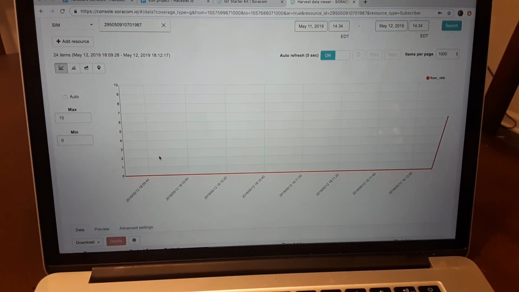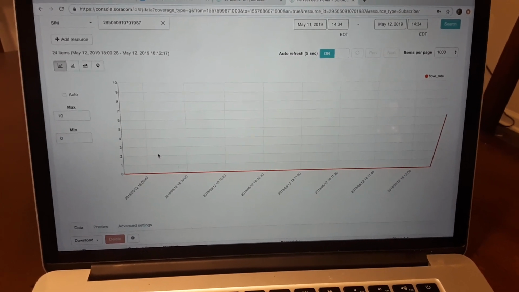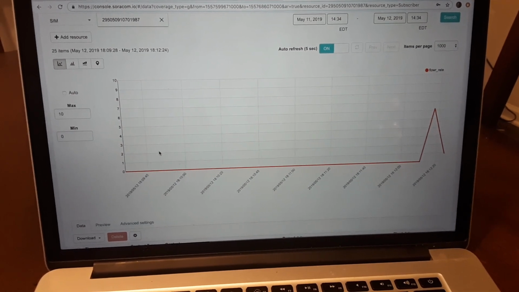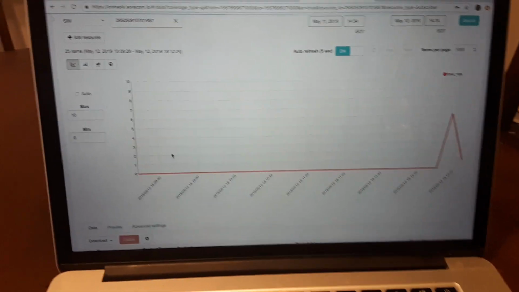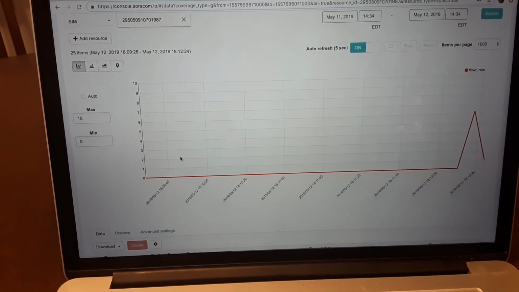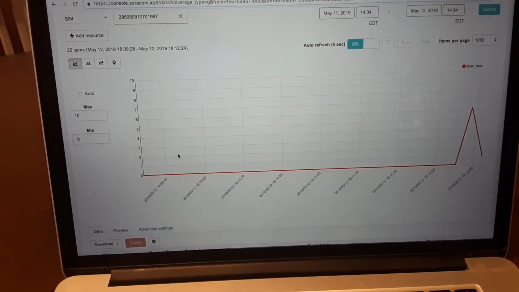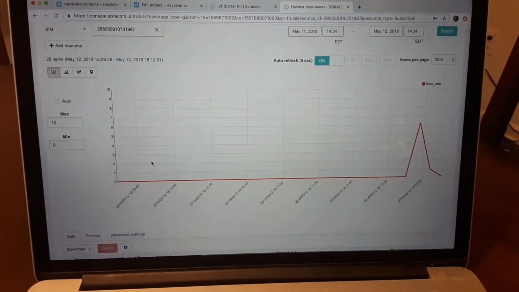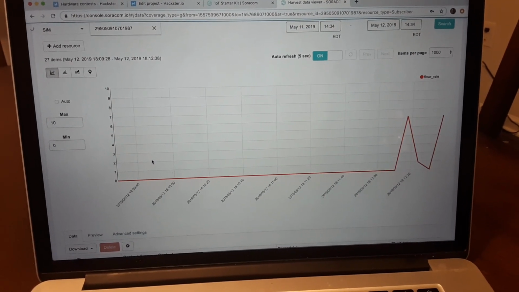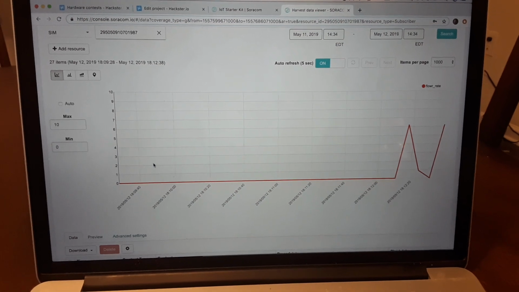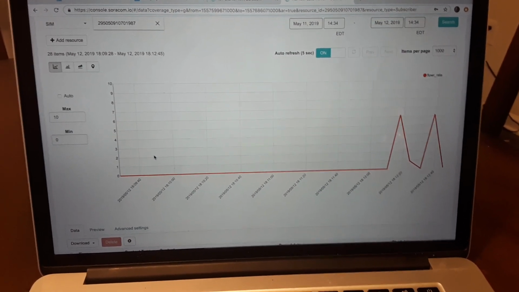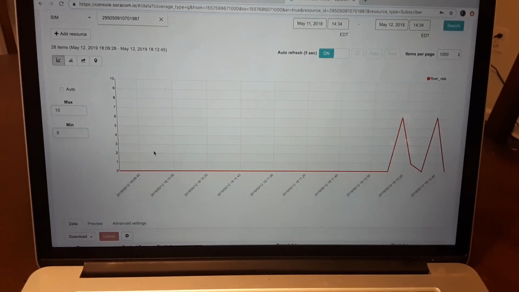So as this page updates, we see the measurements are non-zero and the graph starts to move with time. So this just demonstrates how Soracom Harvest can be used to view this data in real time.